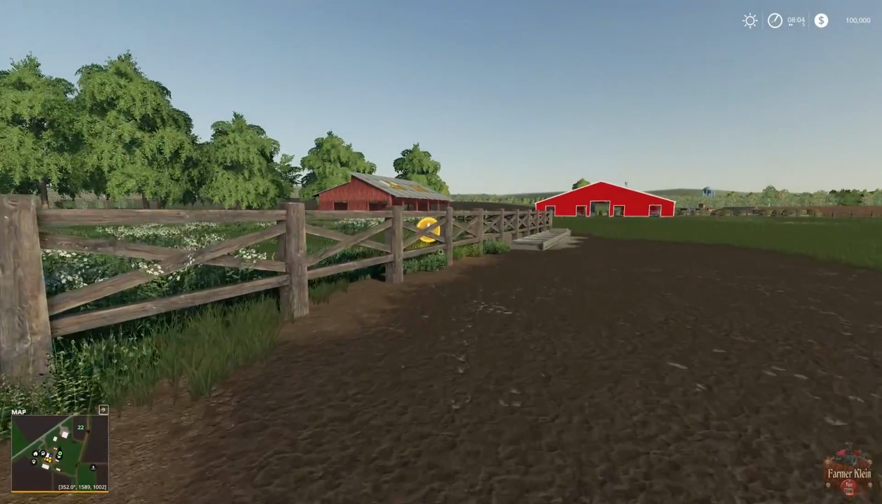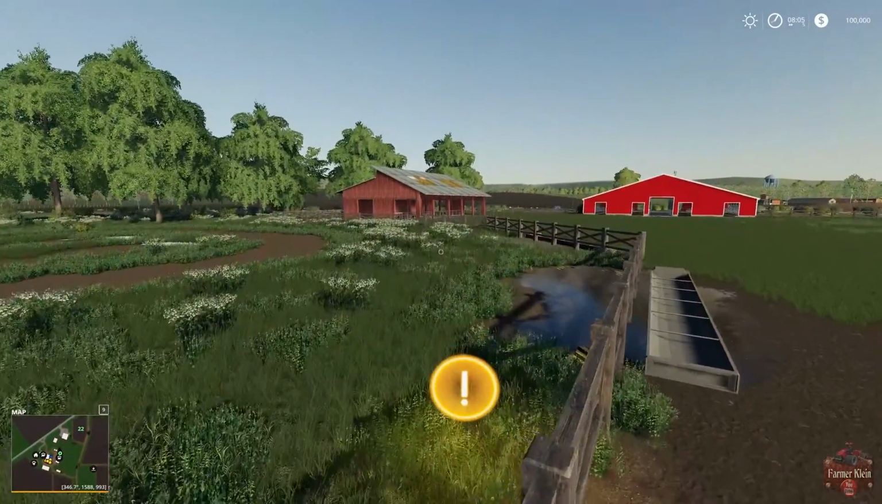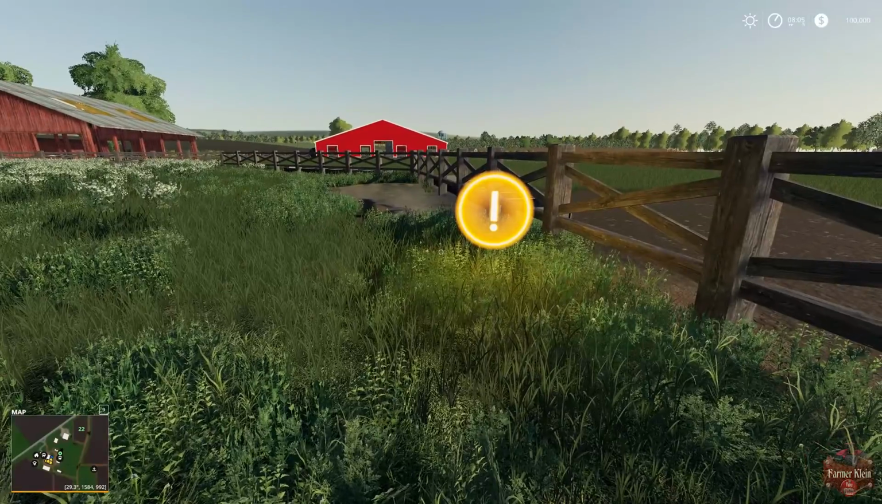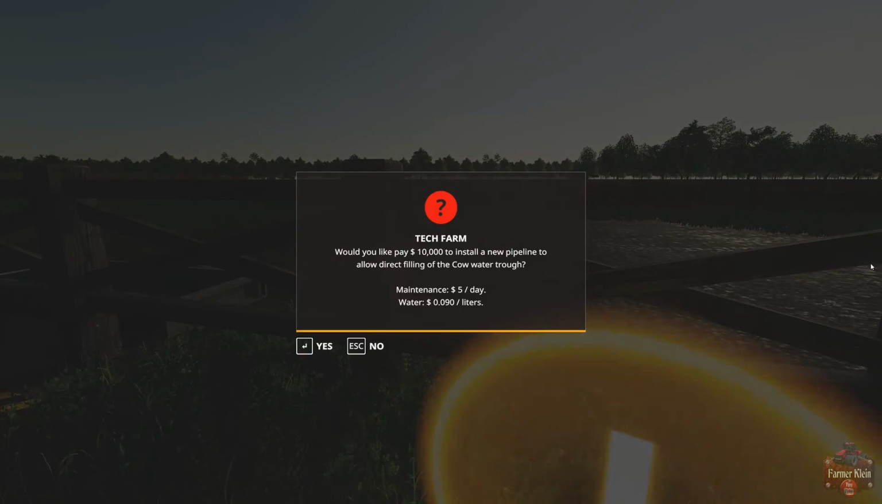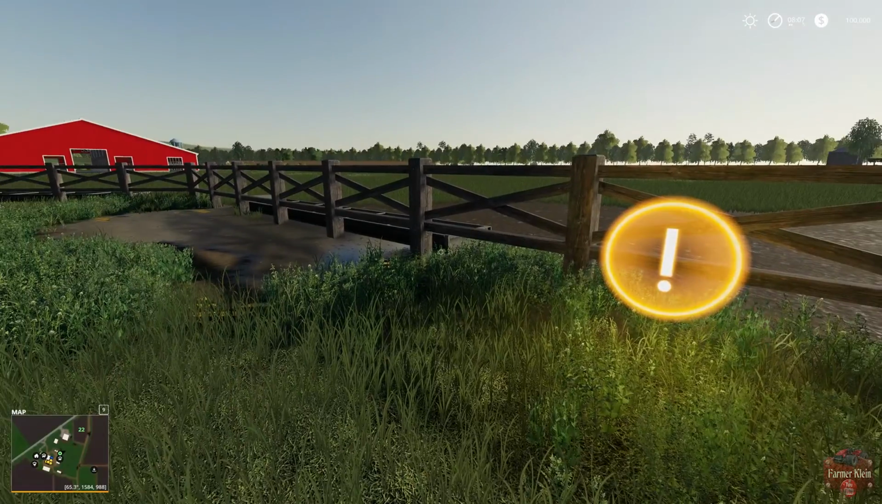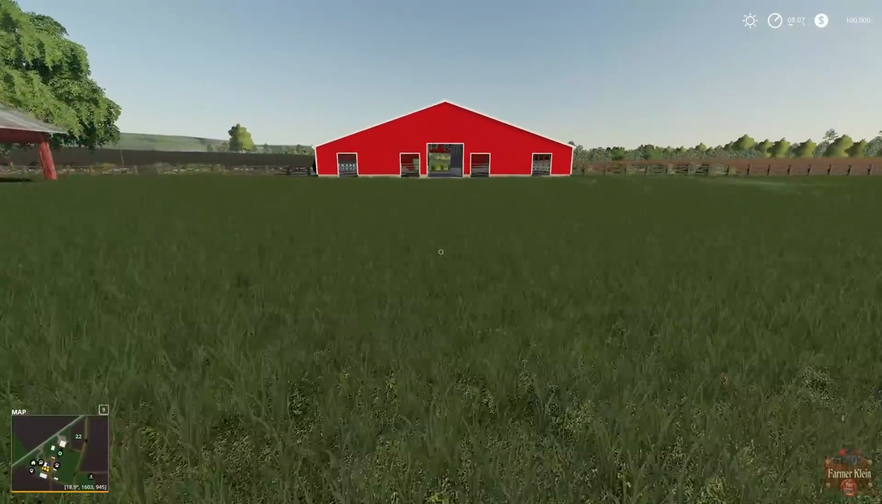First off, we got our trigger indicator here that, hey, there's something over here that you might want to interact with. Got R. Do we want to buy $10,000 to install the new pipeline to allow direct filling of the cow water trough? Okay, so we changed the price to $10,000. Maintenance of $5 a day. Remember, we added that value into the XML. And water at 9 cents a liter. Before we do that, let's run over here to the cow area.